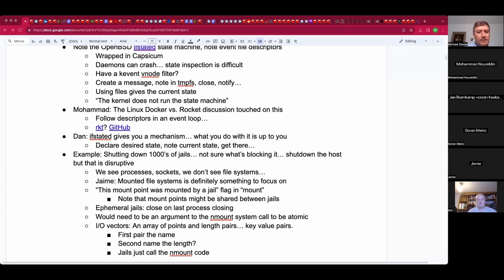A single IO vector is just a pair of base address and length to a piece of memory somewhere. Normally you don't take a single one because then you could just take a pointer and a length, but you take an array of rows, pairs of addresses and lengths. And it's not coincidental that the arguments passed to nmount are exactly the same three arguments passed to jail set.